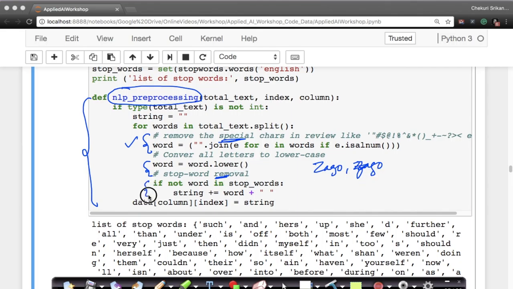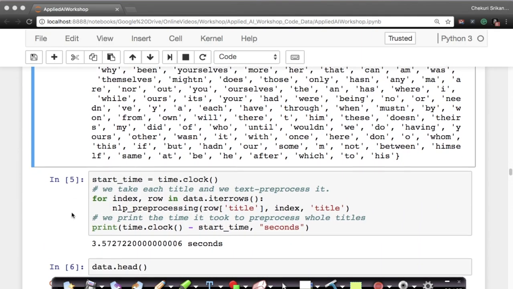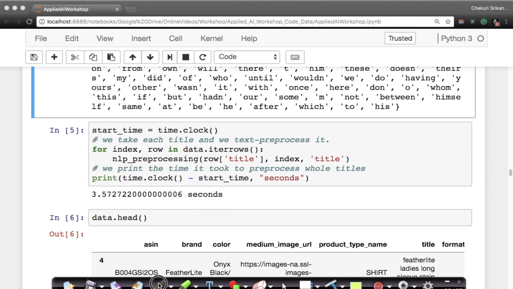And then we are saying if something is a stop word, remove the stop word. That's what we're doing in this NLP pre-processing. We are removing special characters, we are converting all characters to lowercase, and we're removing stop words. That's what we're doing in this function. We have not yet called this function. We've just defined it. Now we'll call this function here.